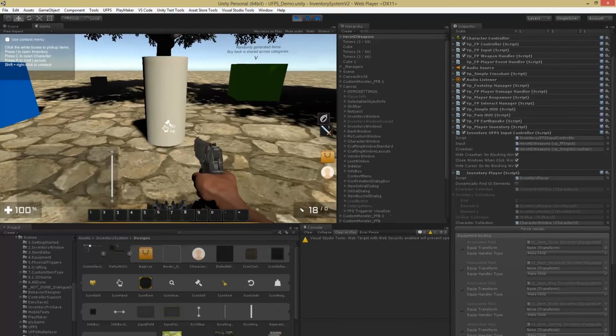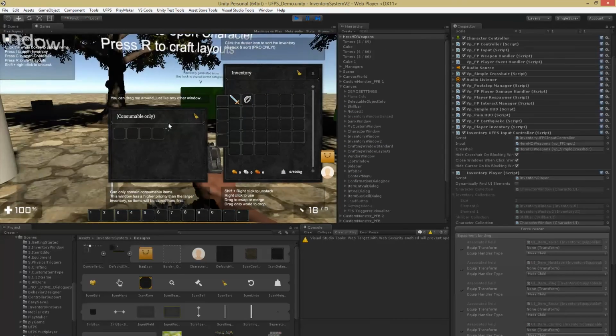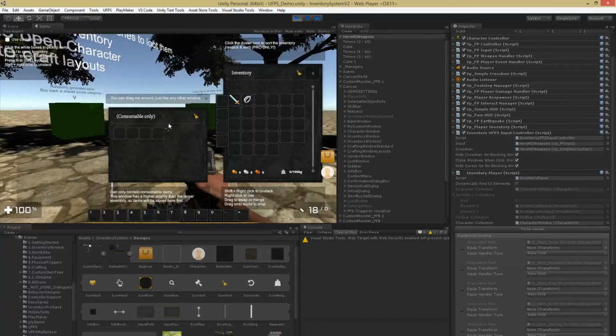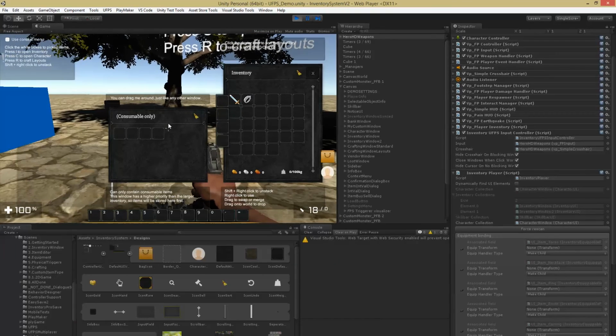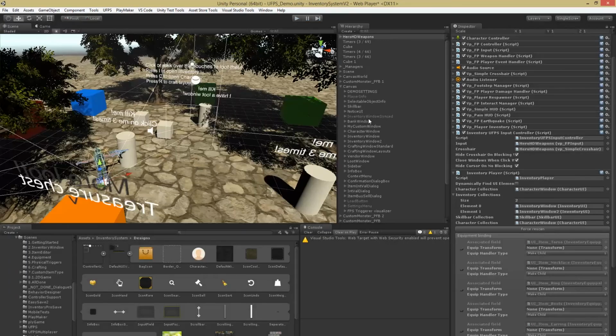Alright, so let's try that again. And it adds them all in a single stack. As you can see, once I open the inventory, my cursor is still locked and I can't do anything. We can actually fix this by going to the specific window.